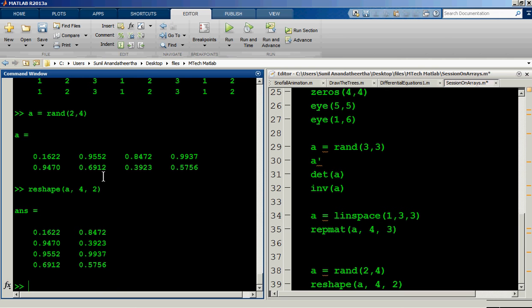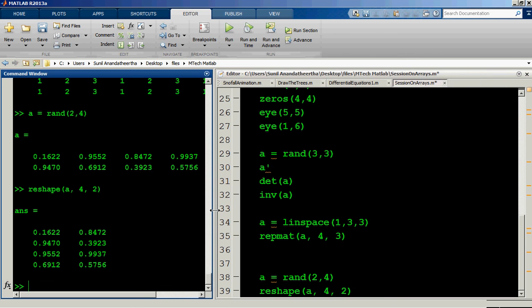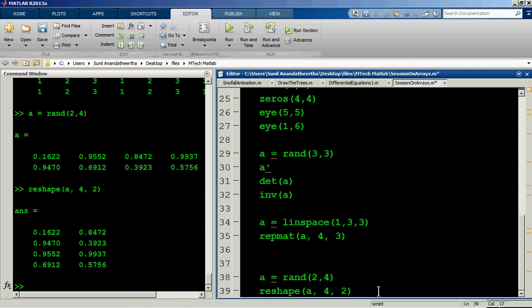So now if you consider 0.3923, it is element number 6 in this matrix. 1 2 3 4 5 and 6. If you look at the reshaped matrix, 1 2 3 4 5 and 6. See, at the 6th position the value remains the same. This is the 6th position, this is the 6th position, both have the same value, right? So reshape does not disrupt the element location in terms of the index number, but it does change the rows and columns of the particular element, right?